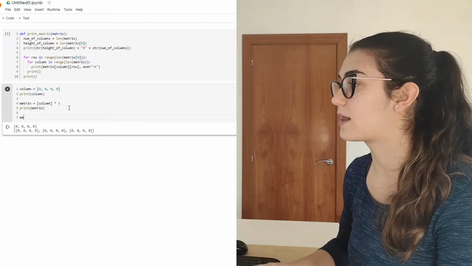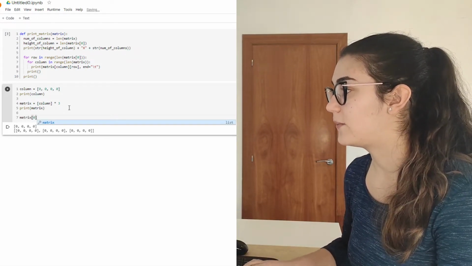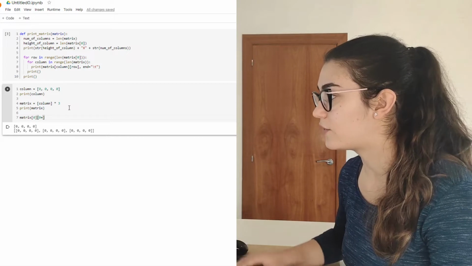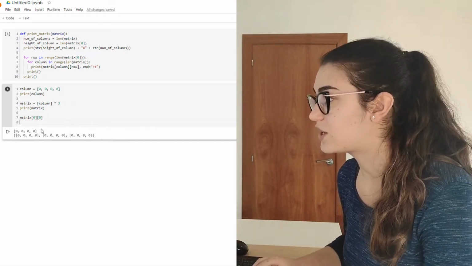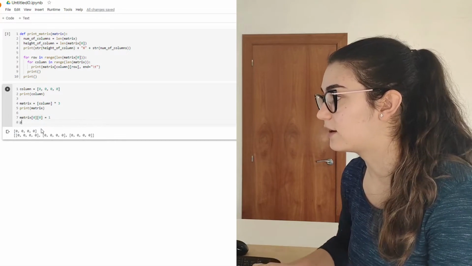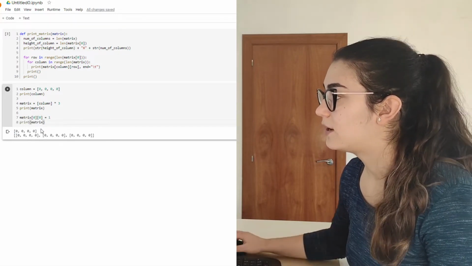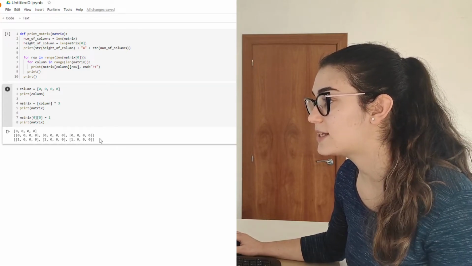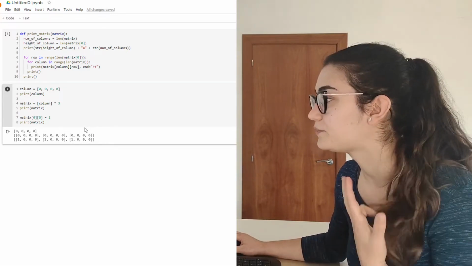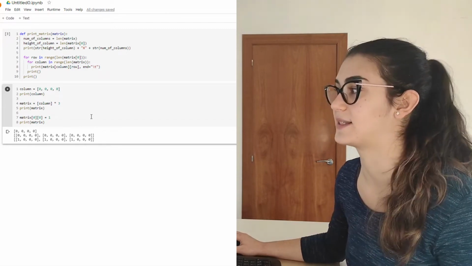Why? Because I do something like matrix 0, 0. So I'm changing the first column, first row. If I change this, I say, okay, I want a 1 here. If I print matrix again, this is not what we wanted. Yes, remember from the beginning of the class? So how can we fix this?